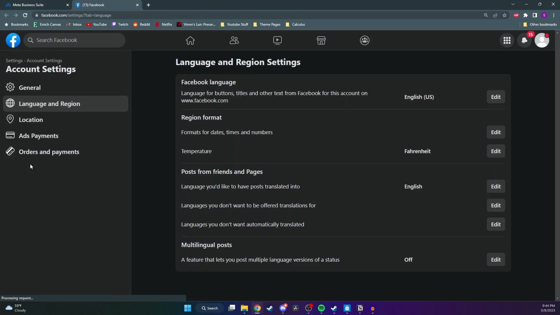Now, once you click on that, you're going to be taken to a new tab in Facebook on the language and region settings. You're going to be logged into the Facebook profile that is connected to the Meta Business Suite. So what we're going to do when we're here is, next to this Facebook language section, you're going to see for me it is English US. You want to click on Edit.